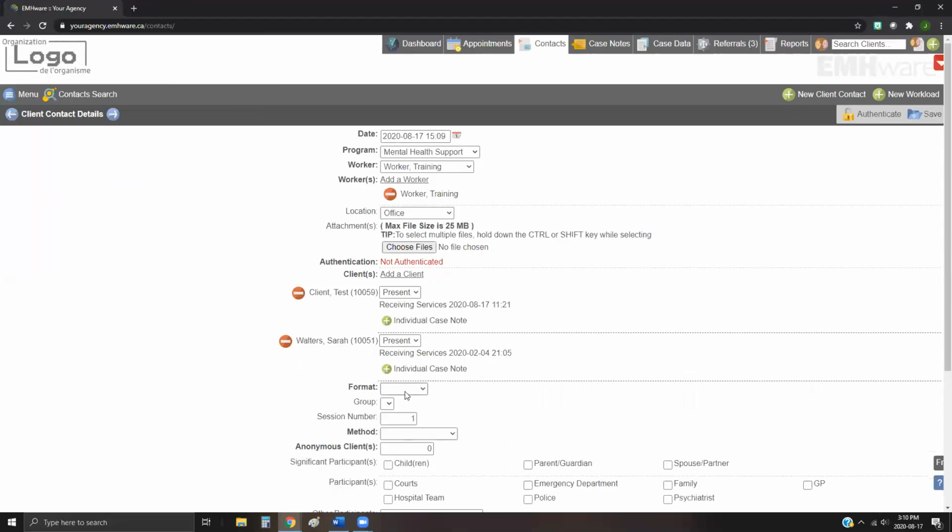Group format, obviously we want to change the format to be group. Now, if your agency, let's say you run the same group every week with the same 10 clients, your admins can actually set it up so that when that group name is chosen, it would automatically populate those 10 or whatever number of clients that are in that group. So that can be something that's set up within administration.